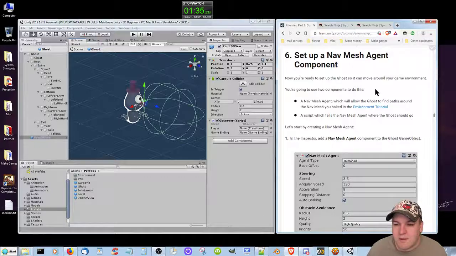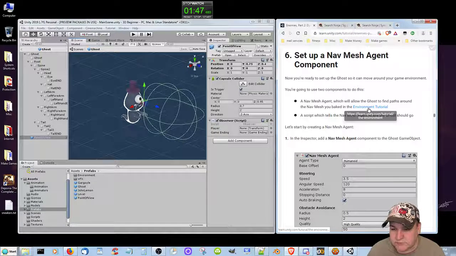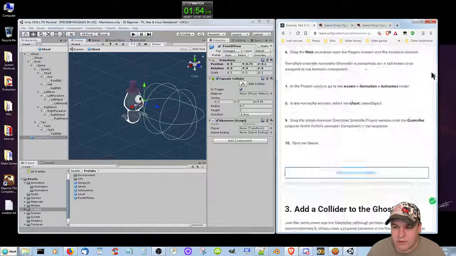Okay, so now you're ready to set up Ghost so it can move around your game environment. You're going to use two components to do this. A nav mesh agent, which allows the Ghost to find paths around the nav mesh you baked in the environment tutorial. I don't even remember doing that. So let's see something right now.